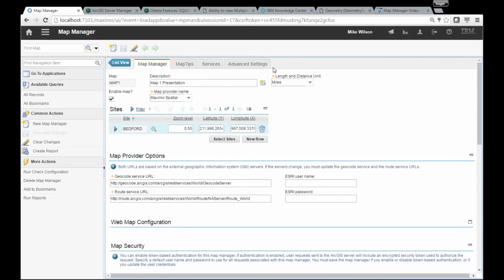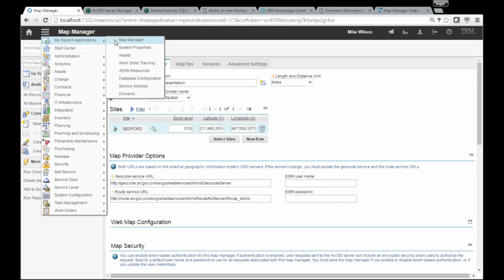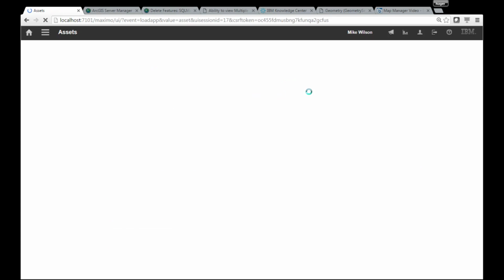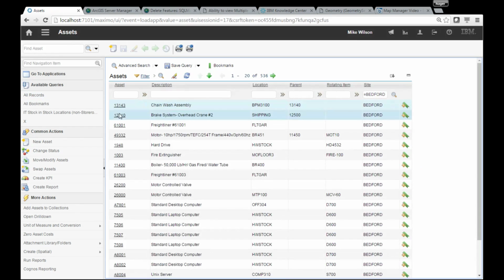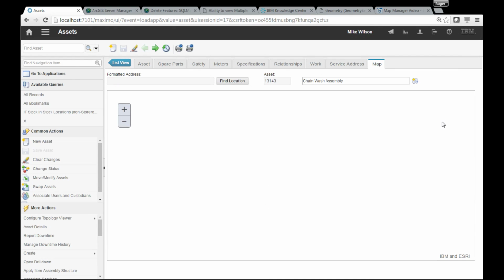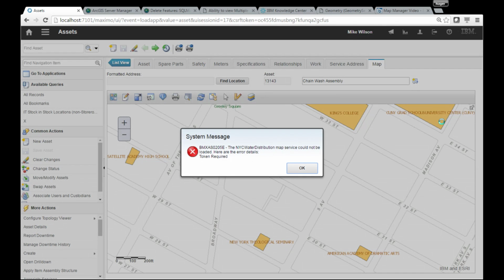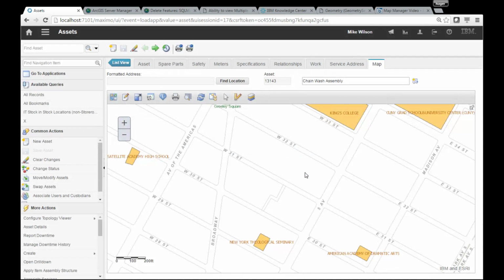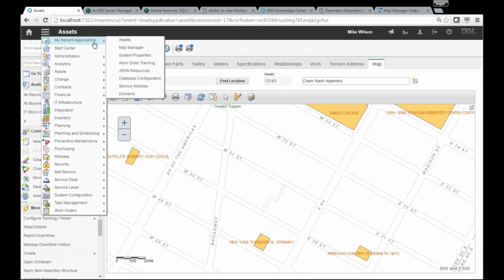And the same thing occurs if I go to the map itself. So let me go to one real quickly. Go to maps. As it starts loading the layers, it would indicate that one of the services is unable to load. And it tells you right here, here's the error message indicating that a token is required for one of the map services. Let's go back to Map Manager.